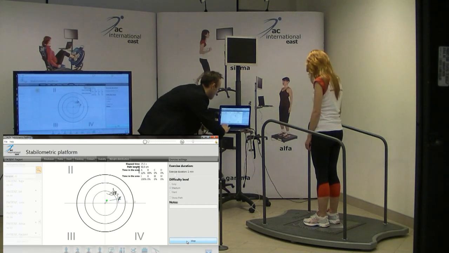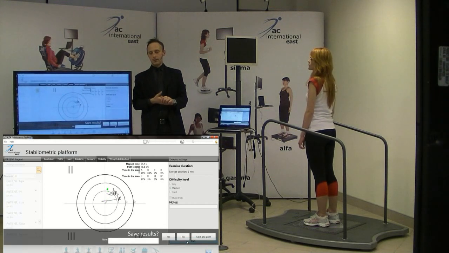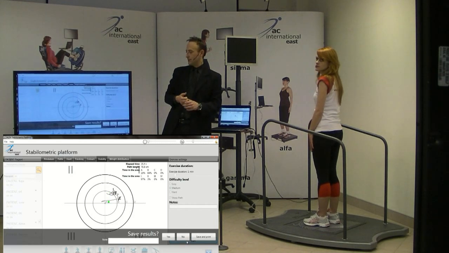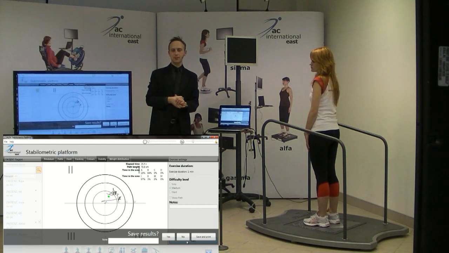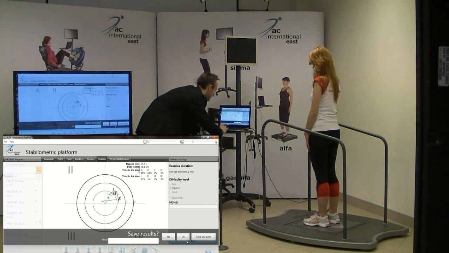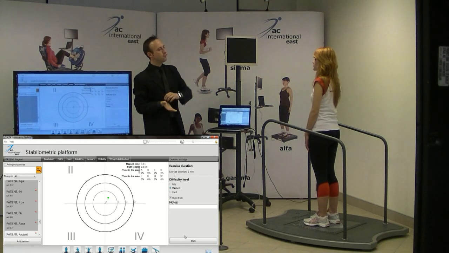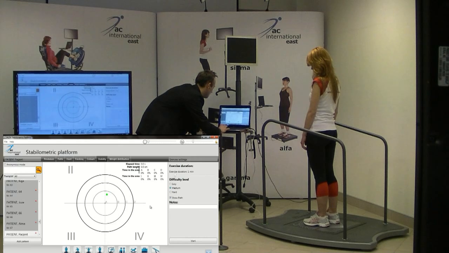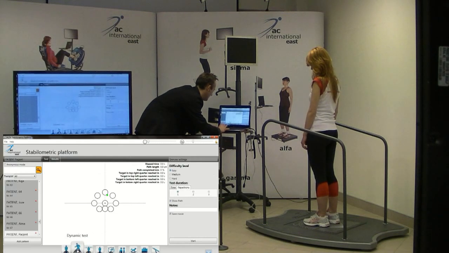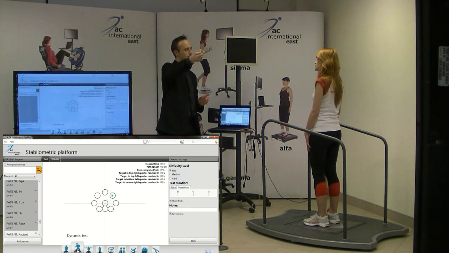Okay, and after such exercises, we can also do the second test, the second stabilometric test, just to compare the results from the first and then the second one. Okay, so after the stabilometric test exercises, we'll go to the dynamic test, which is also called the limits of stability test. Okay, so now we will assess how you change the position, how you move the center of gravity, so this green point, from one target to another.